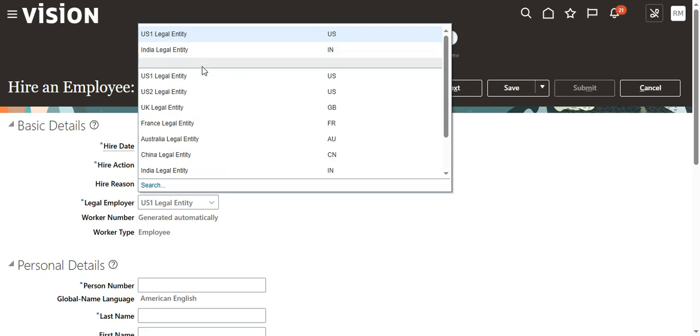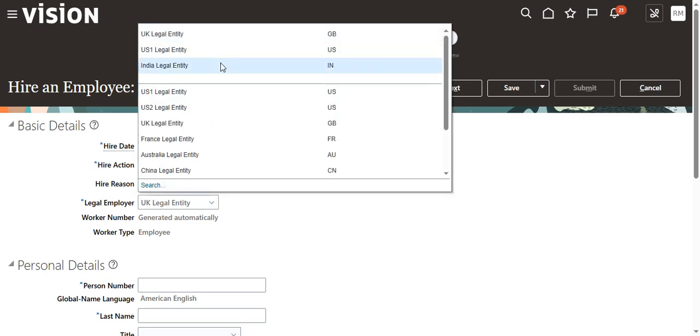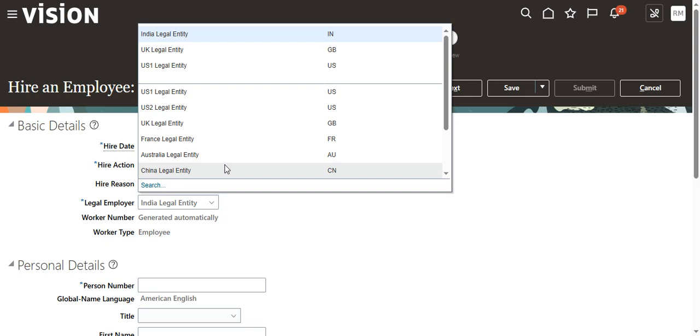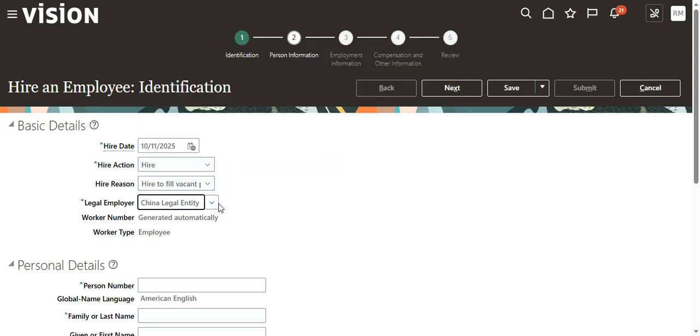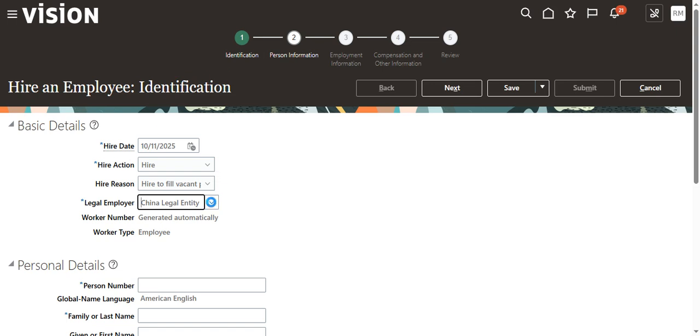So I am using another one, UK also automatic, and India legal entity, this also automatic. Okay, China, okay, both are worker number generation automatic. Okay, alright. So now I am using India legal entity. So manual is not available. We will go to change the legal entity level. Then we can find out.